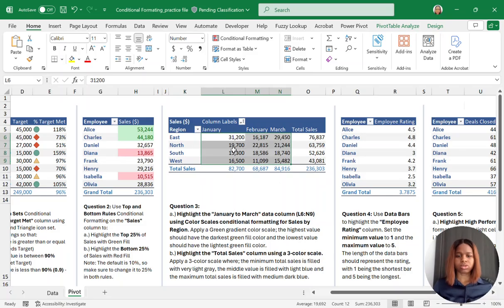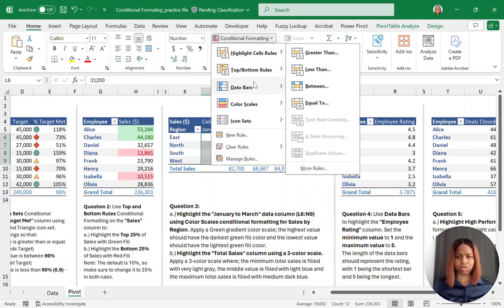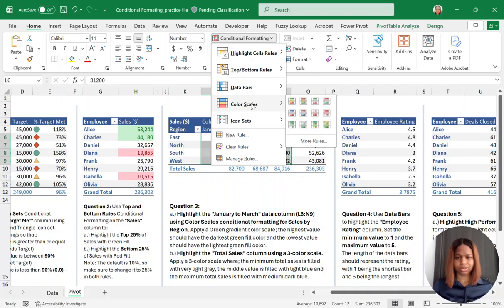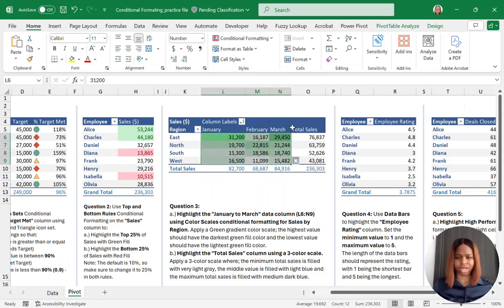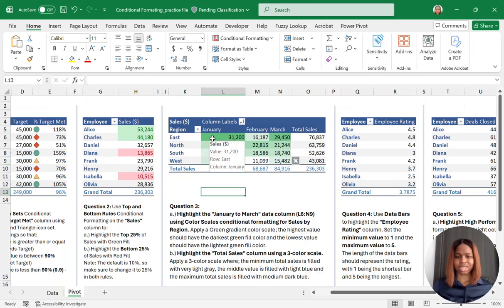So what do we do? We select the data, go to conditional formatting, go to color scales, and then we want to apply a green gradient scale, which is this one. So we click on this, right? As we can see, the highest sales has the darkest green fill, like the question says, and the lowest sales, which is in the West in February, has the lightest green fill.